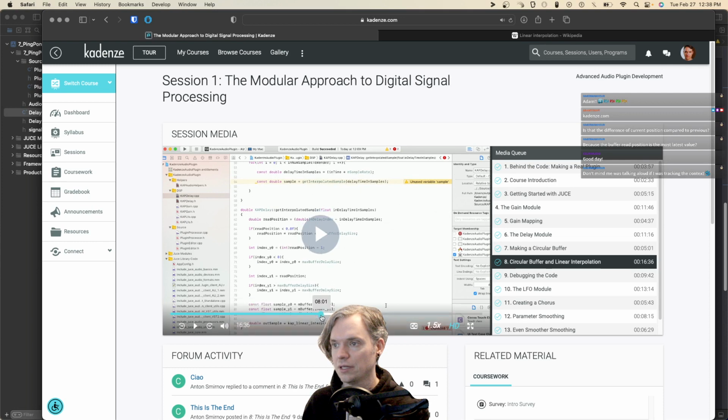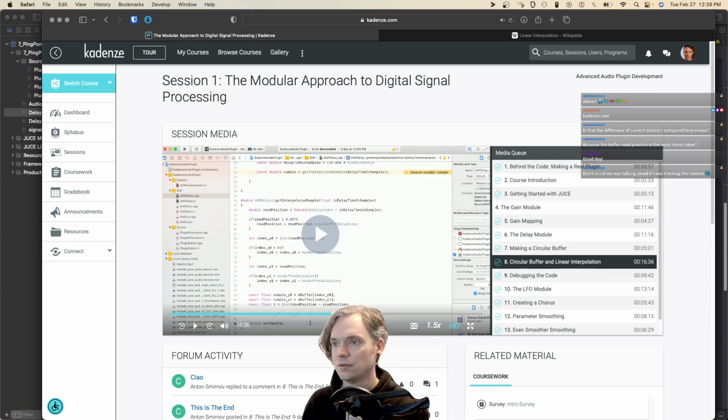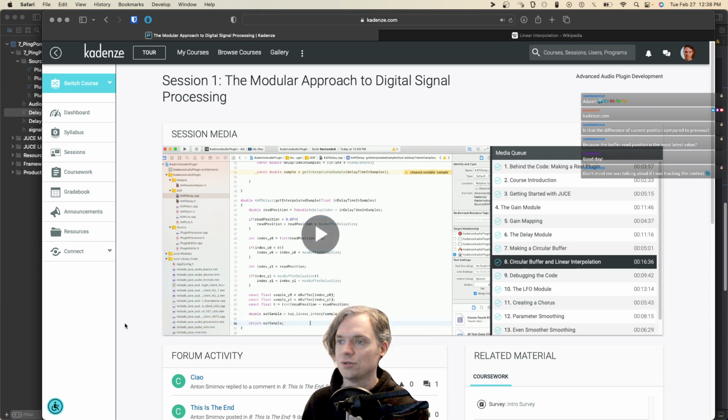Yeah, okay. That's what I was looking for. T is casted integer of read position minus read position. I think I have that flipped.